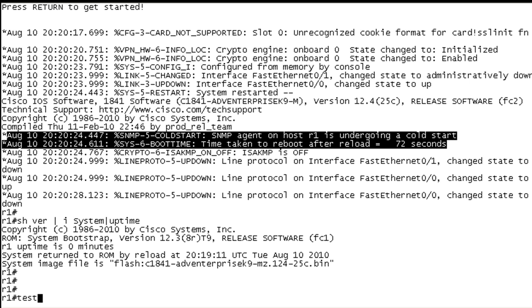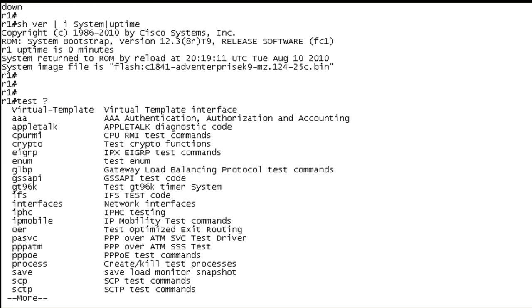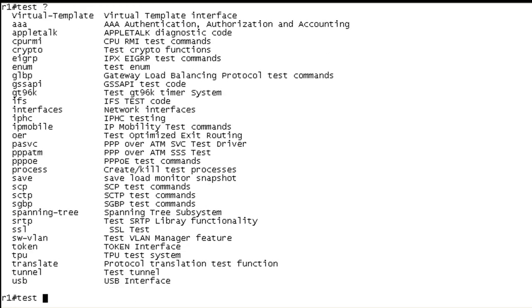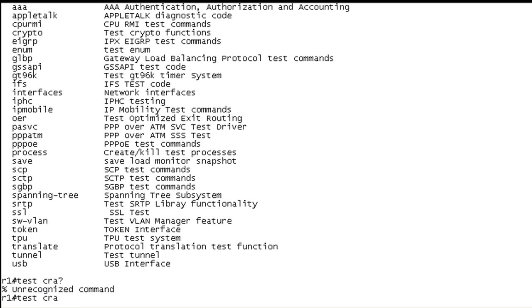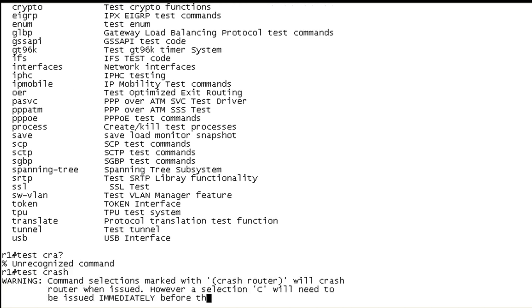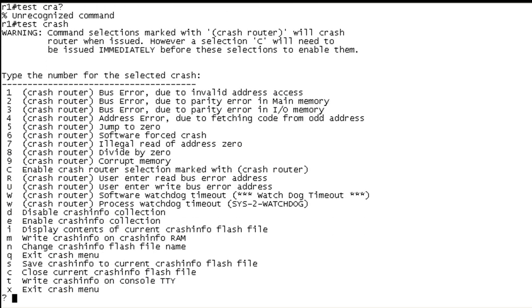As I showed you, if you type in test and look for this command, it's not going to show up. You have a ton of test options, but none of them are crash. And even if you type in cra, it's going to say, oh, I don't know anything that starts with cra. But type in test crash, hit enter, and we are dropped into the menu system.